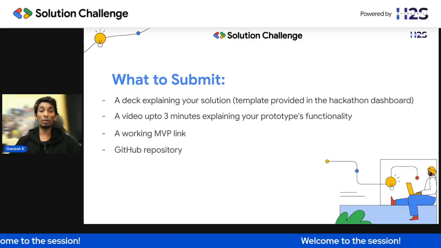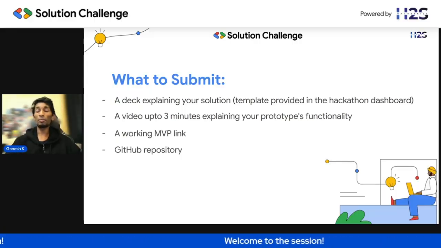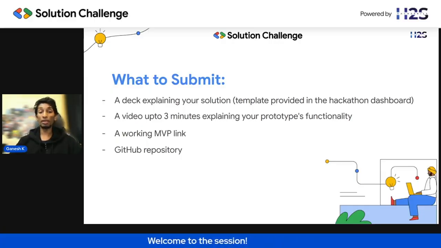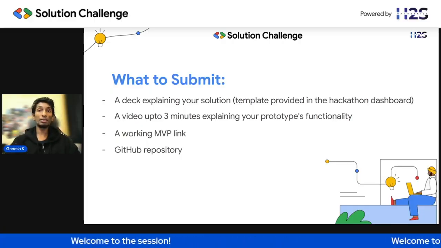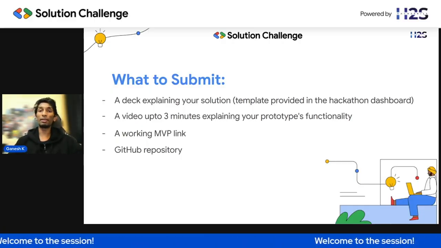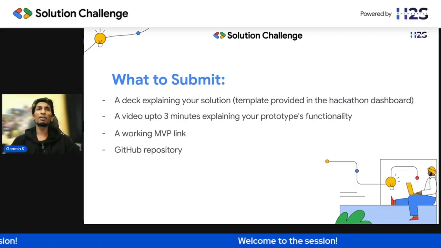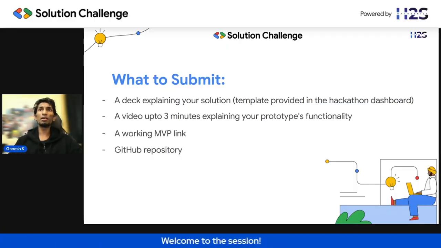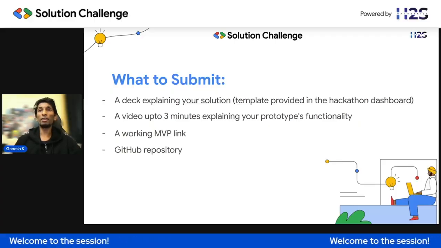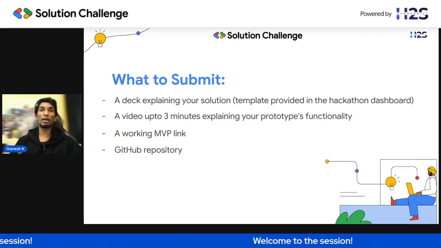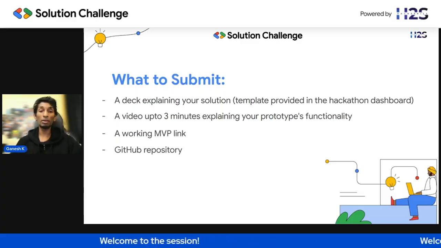And a video of up to 3 minutes explaining your prototype's functionality, a working MVP link, and a questionnaire. So what is the MVP link? The MVP link is the basic link which explains your solution's core features. We understand it's too soon to ask you for a fully working prototype, so we're asking for a minimum viable product which showcases 2 to 3 core features at this time.